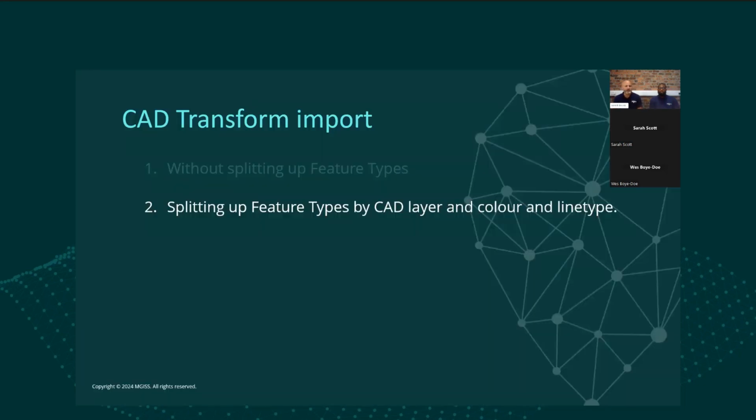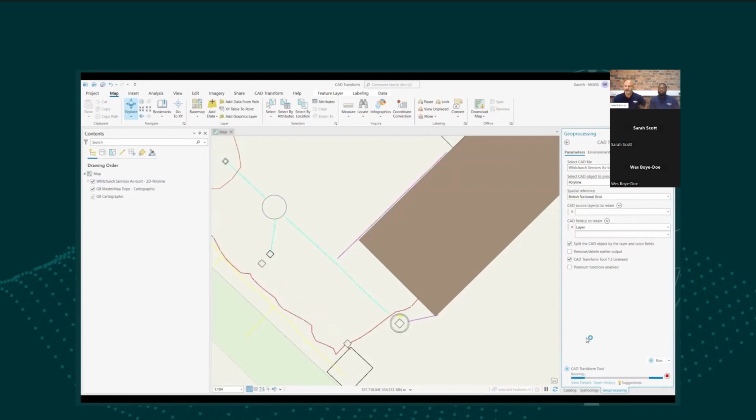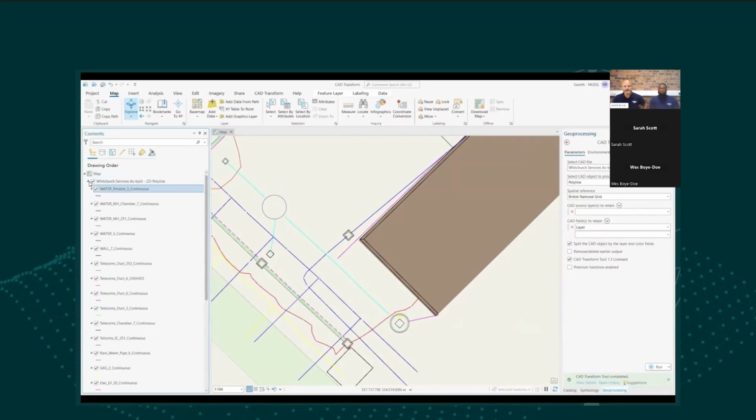The other way of importing them is to split up the feature types by CAD layer, color, and line type. I will perform this on the same CAD model as before, but this time I'll check the option to split up the CAD object by layer and color. I click Run, and the polyline features are imported to the map and grouped in a group layer. Expanding this group layer, you can see the polyline features have been split up according to their original CAD layer, their color type, and their line type. There you go, individual layers have been split out.